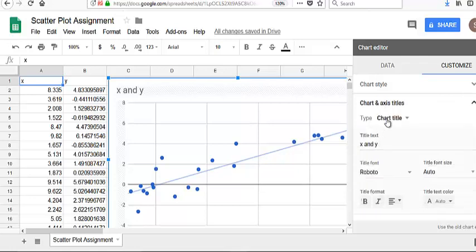So you can have the chart title, you can have the subtitle, horizontal axis title, vertical axis title, and then you could put those in there. Let's go ahead and do that chart title. We'll call it chart title. How about that?